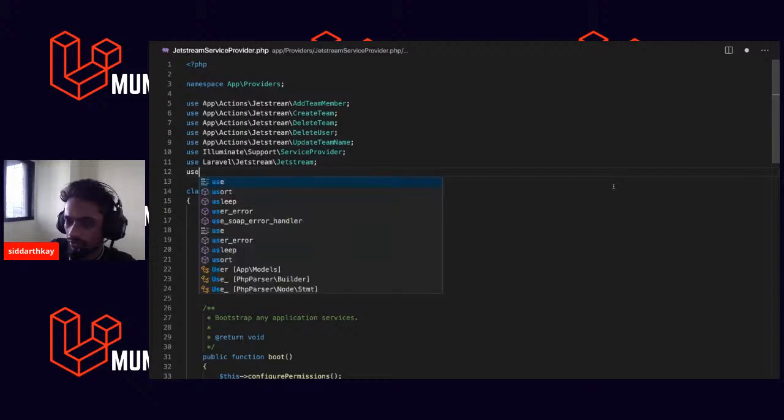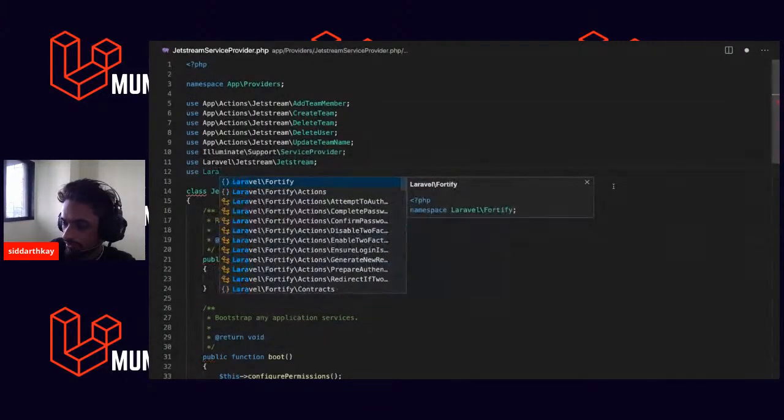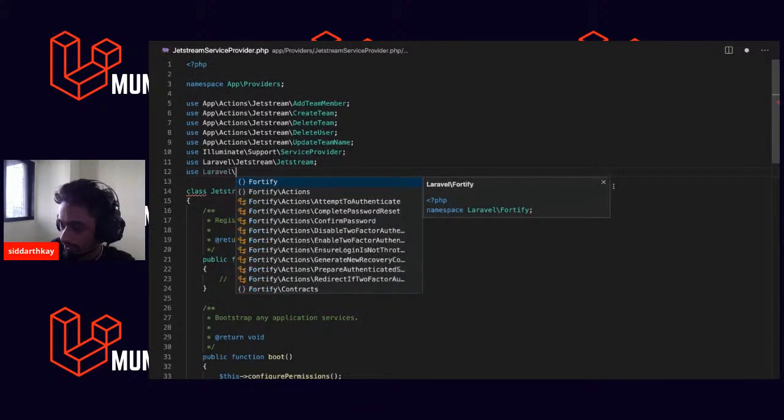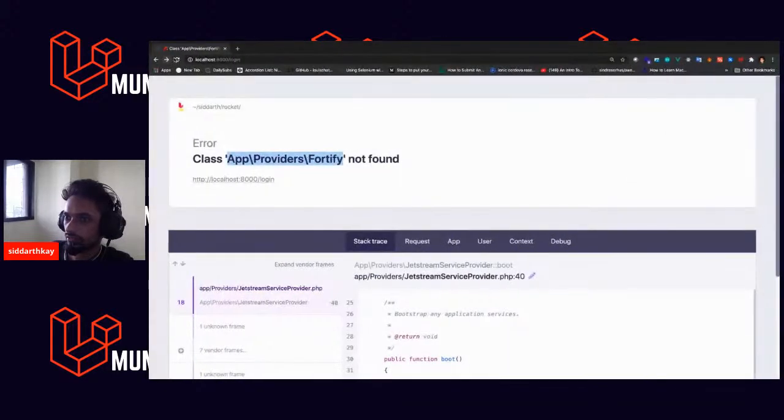So for the namespace, you have to write use Laravel Fortify. Okay, well, once that's done, you can refresh this, and there you go. So you see my custom UI on the right.